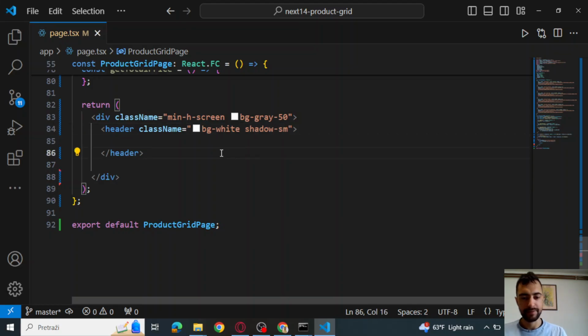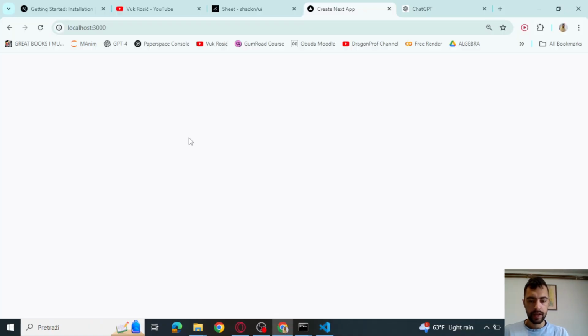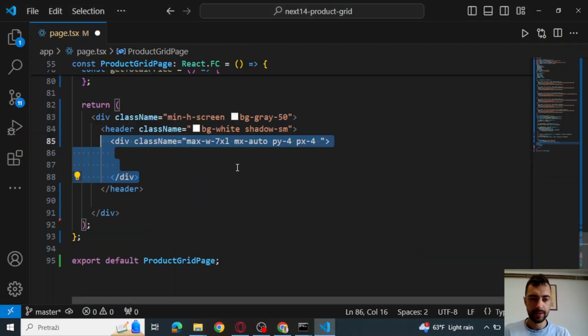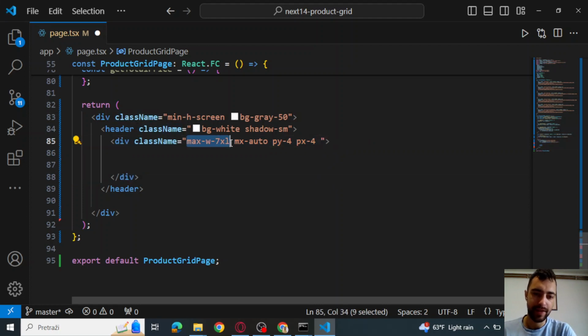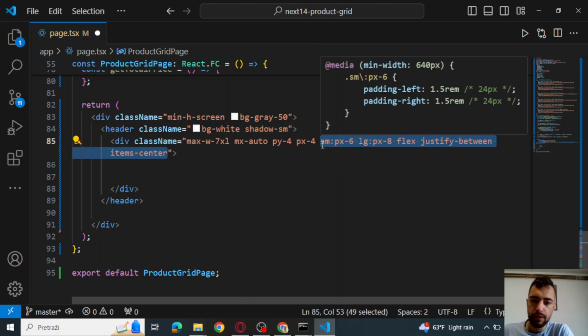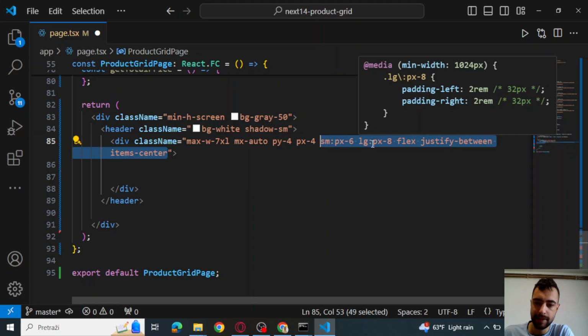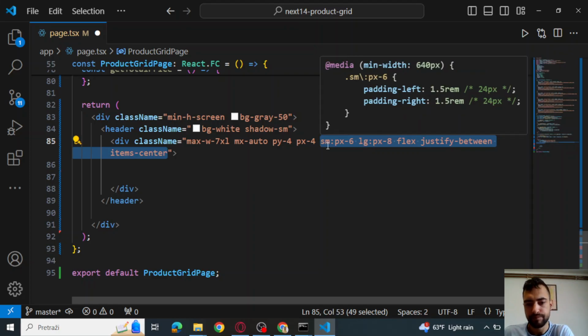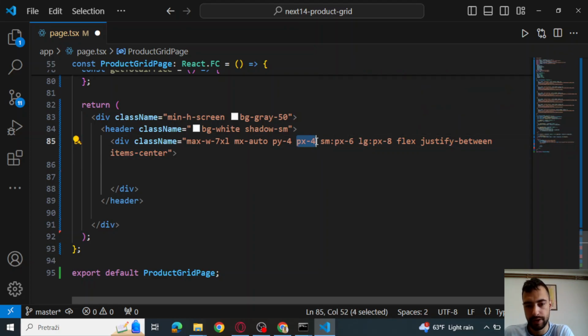So if I just save this like this, it shows absolutely nothing, but soon we will start getting things. Then let's make a new div and class name. So max width is 7XL, margin X auto, so we center it, padding Y and padding X. And then we want to say on small devices, padding X is 4, large devices, padding X is 8. So when you have padding X 4 and then small, so this is the smallest possible device.